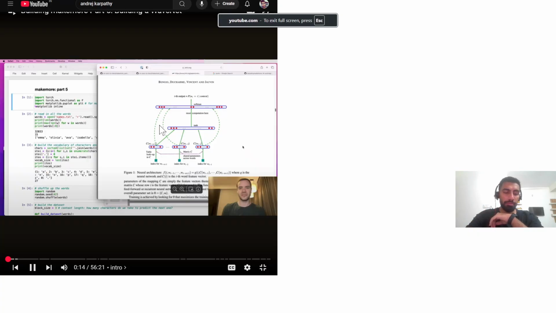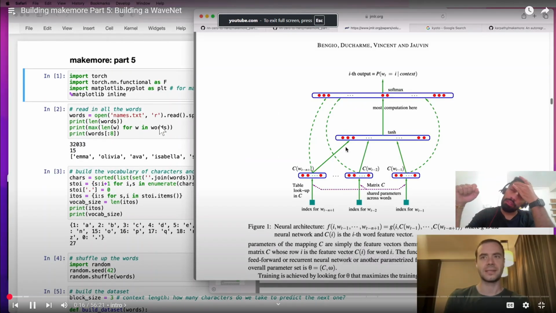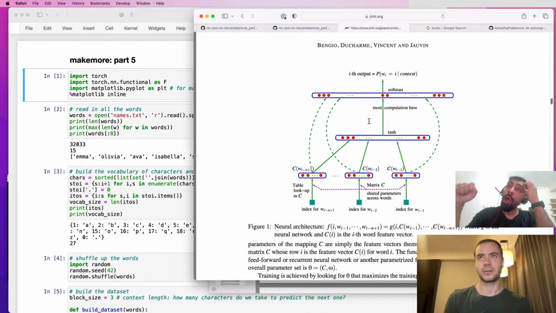Now, over the last few lectures, we've built up to this architecture that is a multi-layer perceptron character level language model. So we see that it receives 3 previous characters and tries to predict the 4th character in a sequence using a very simple multi-layer perceptron using one hidden layer of neurons with tanh nonlinearities.